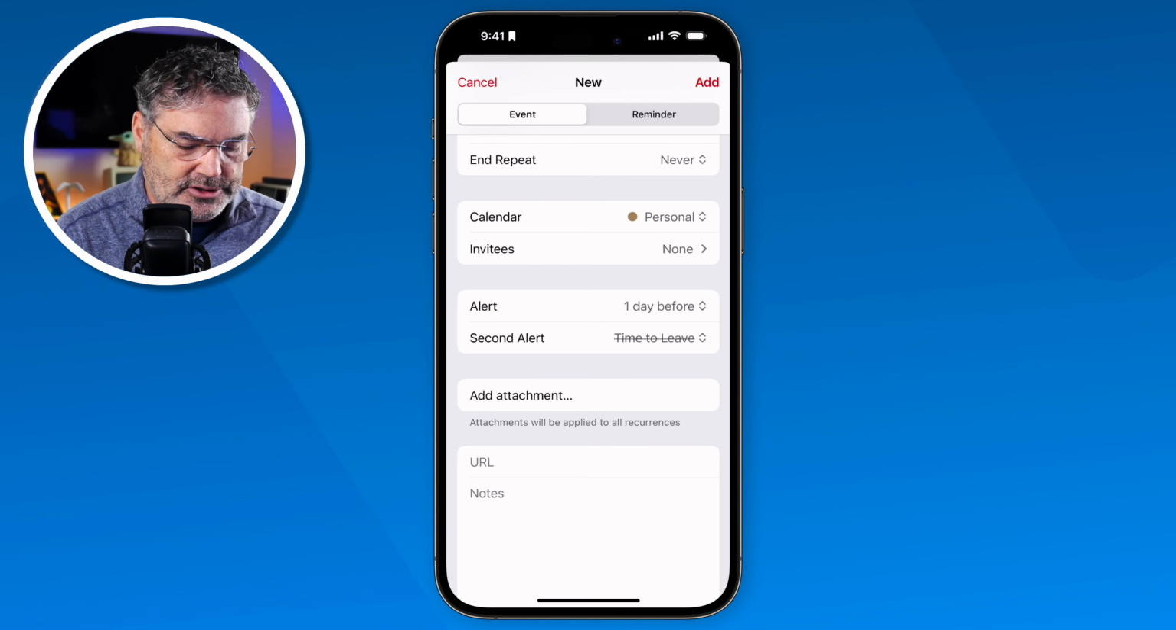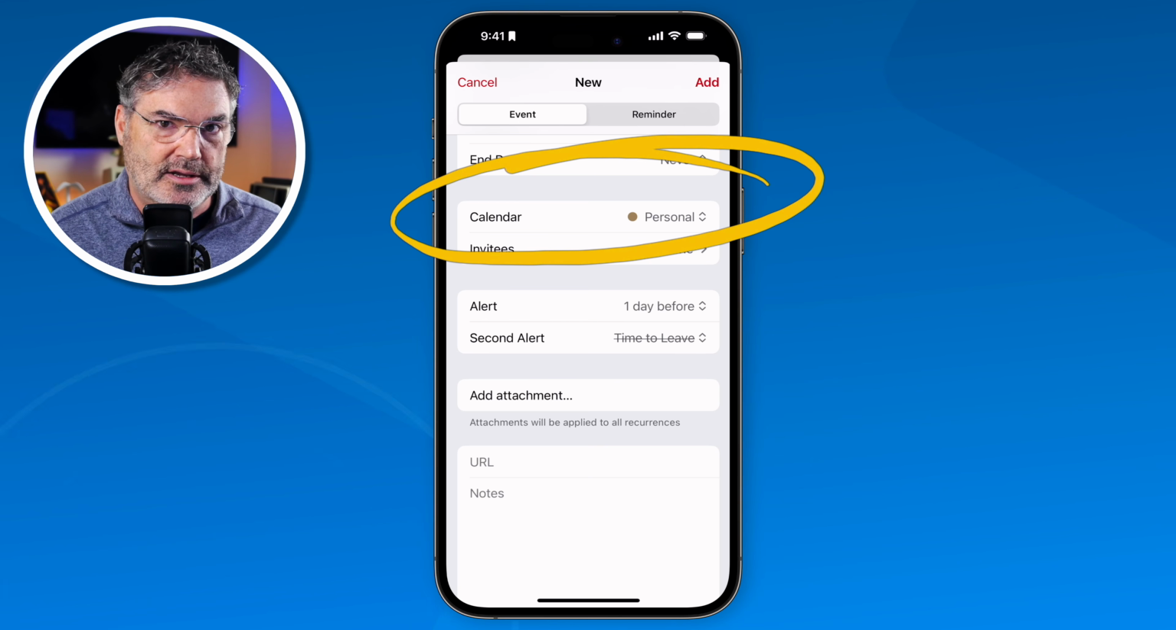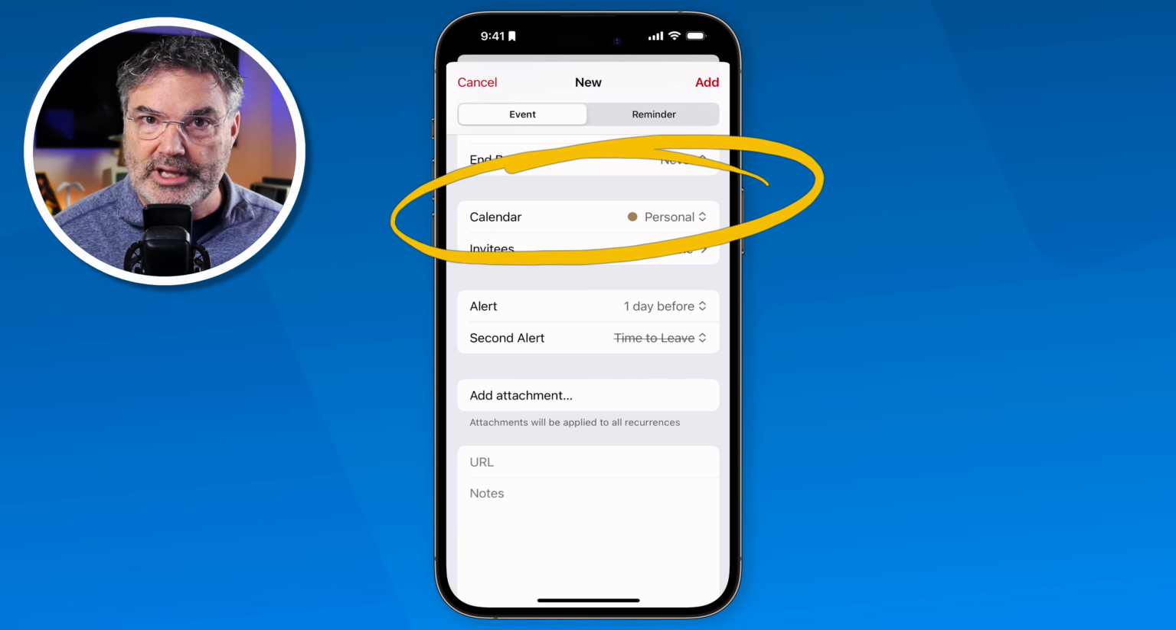And then we can also set what calendar. More on this in a little bit. But the calendar app actually comprises multiple calendars. Is this a personal calendar? Is this a family calendar? Is this a work calendar?